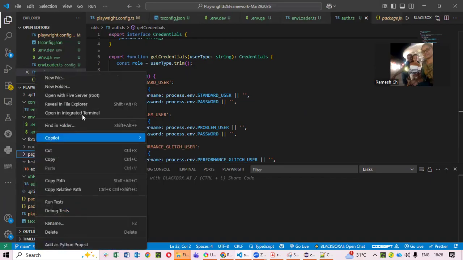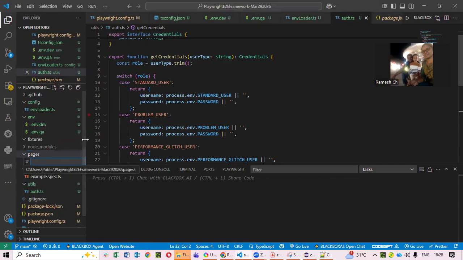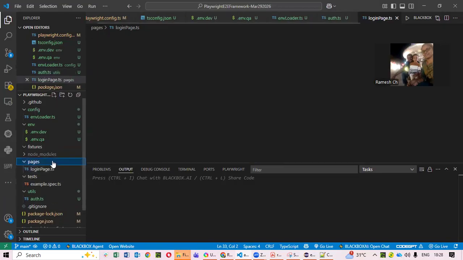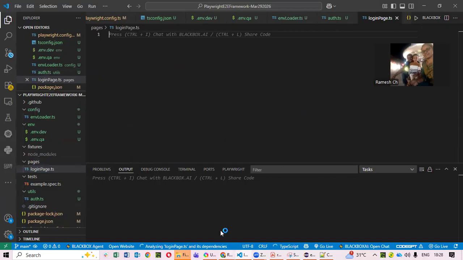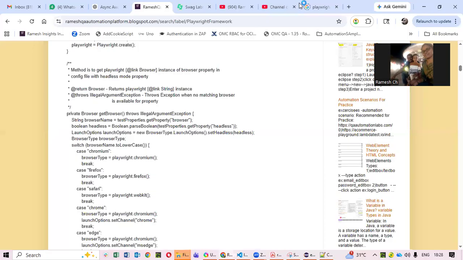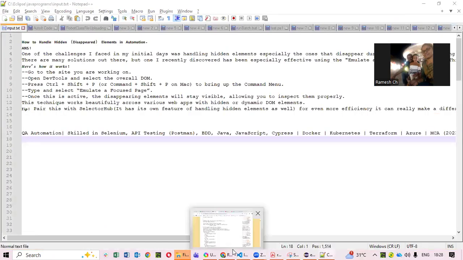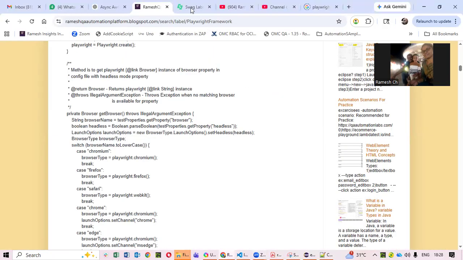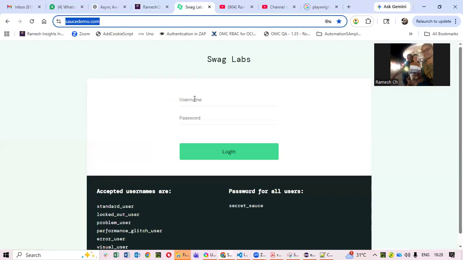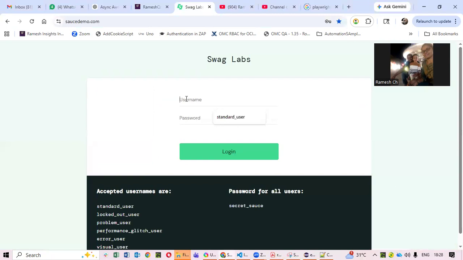First, you can create a login page. Login page.ts you can create. So in this login page, if you see that, to go to this page, there is a username and password.